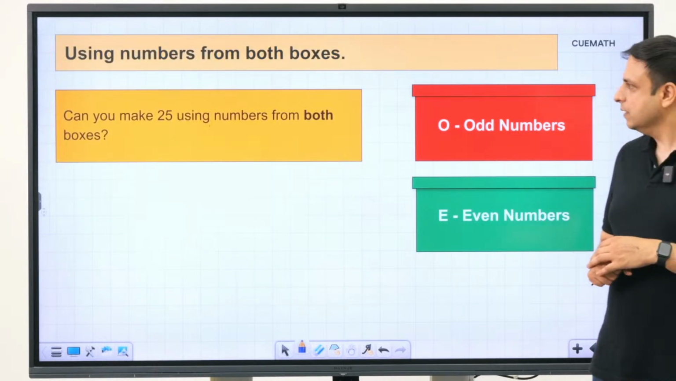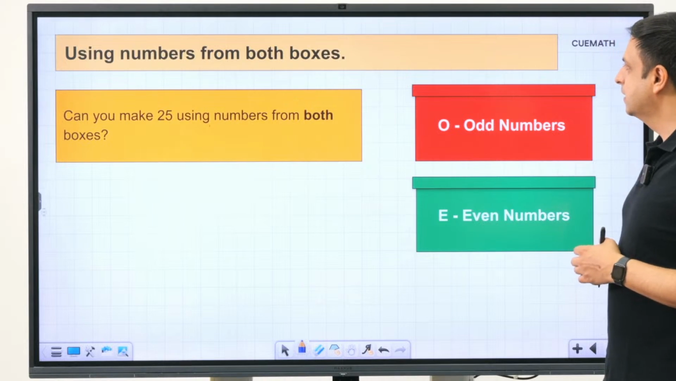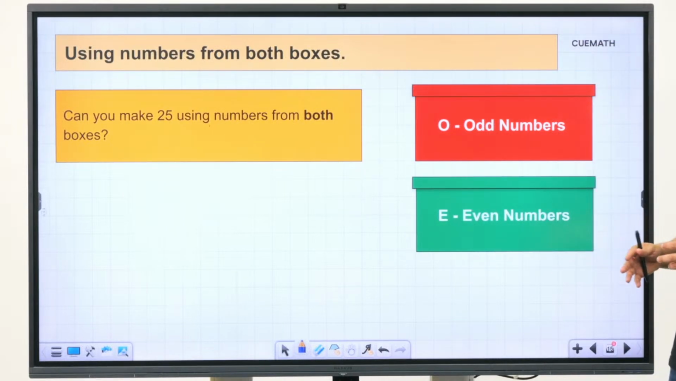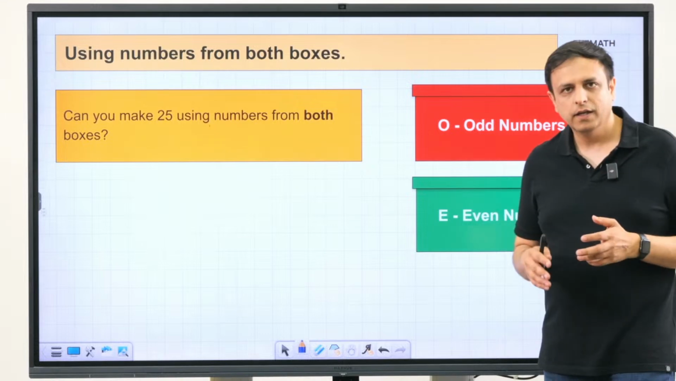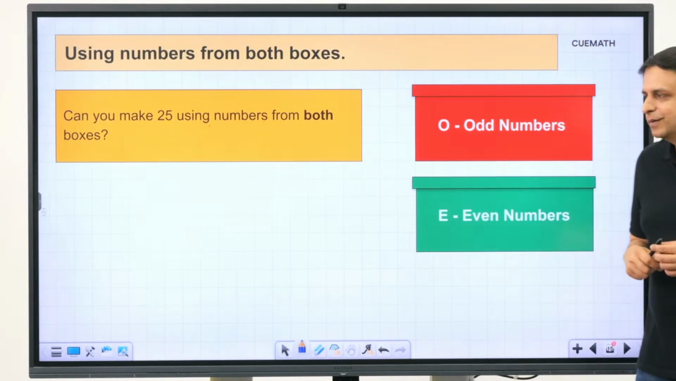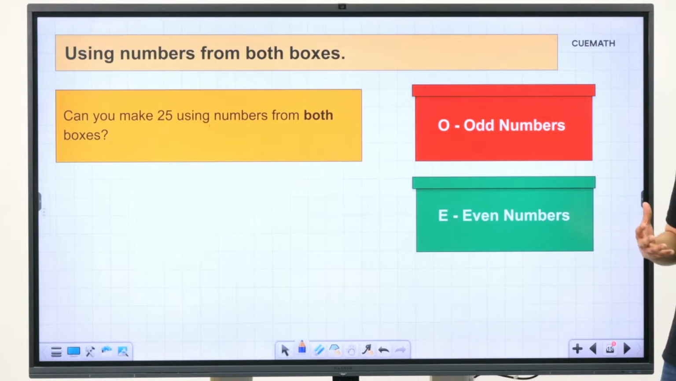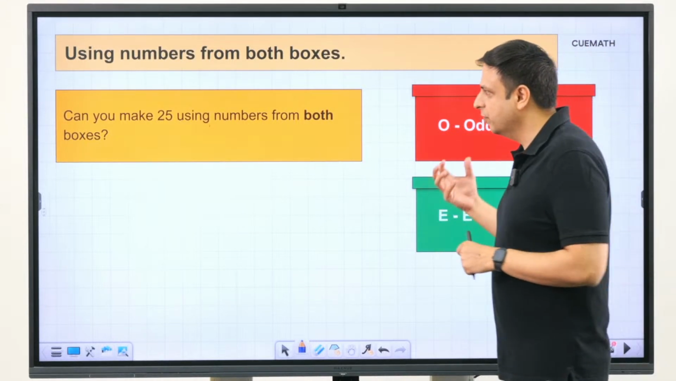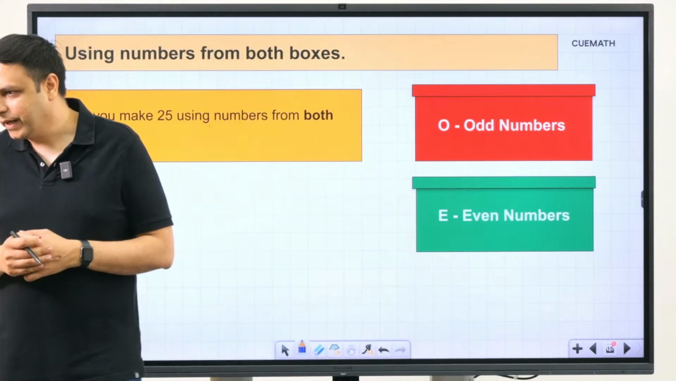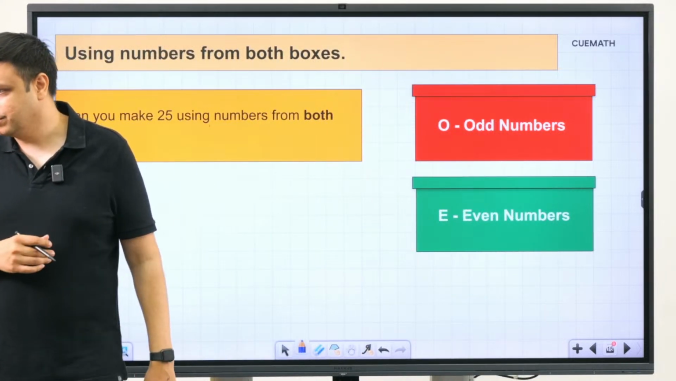Okay. Now this next one is you have to pick numbers from both boxes. So can you do that? Can you make 25 if you are forced to pick numbers from both boxes? How could you do that if you had to do that? You have to pick numbers from both boxes. How can you make 25 by using numbers from both boxes? Can someone come up with an idea?